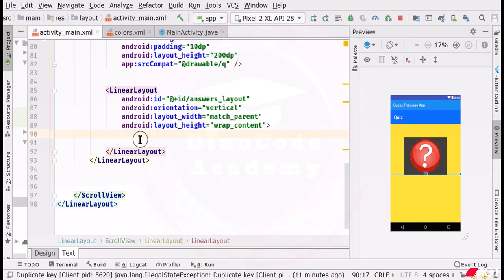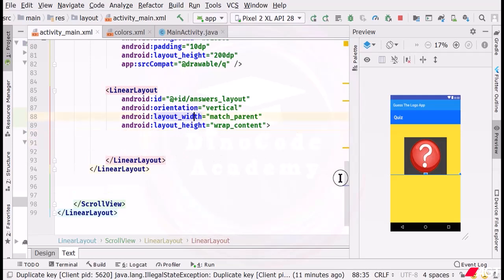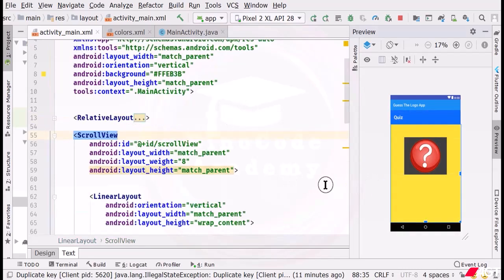This is why we are actually here, leaving all these things. This will be having an answer layout. We have now successfully created the layout. The only thing left is that we need to place one submit button here.